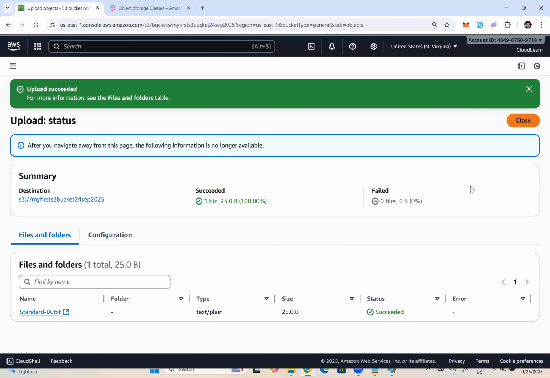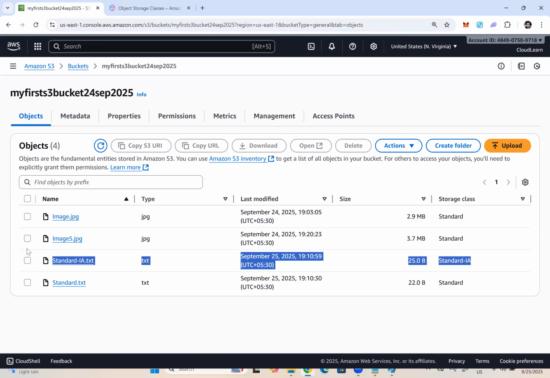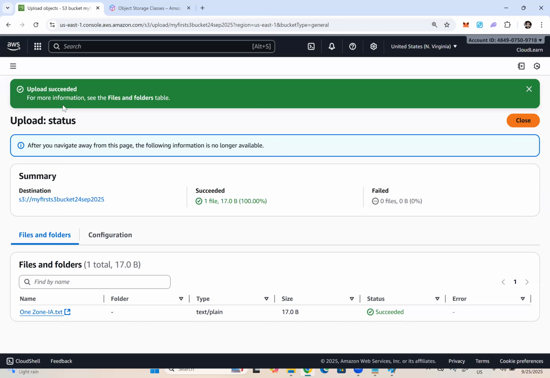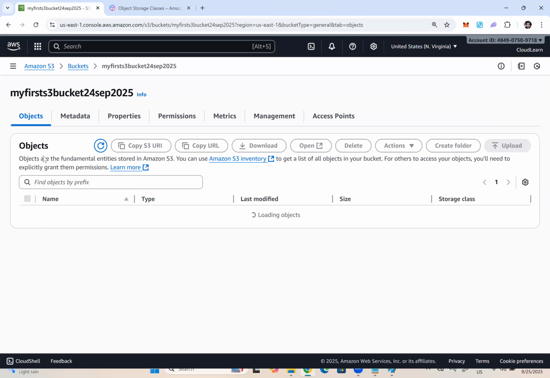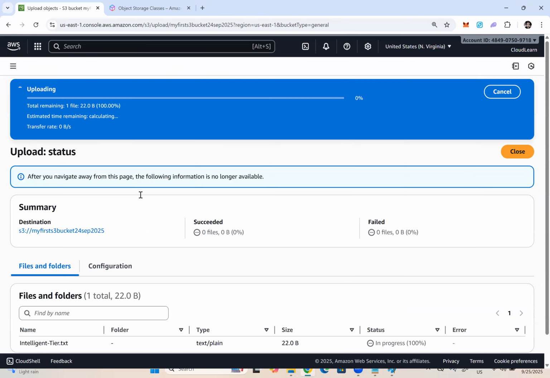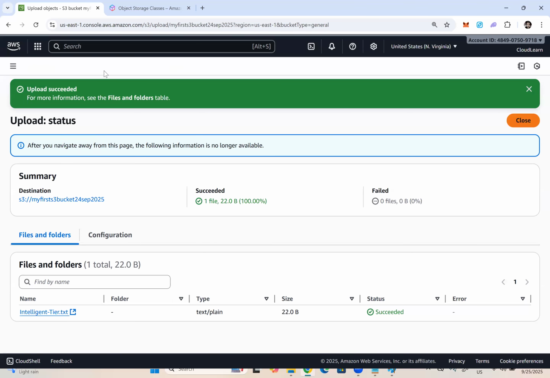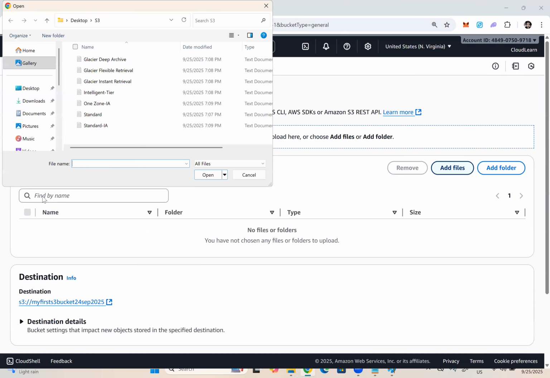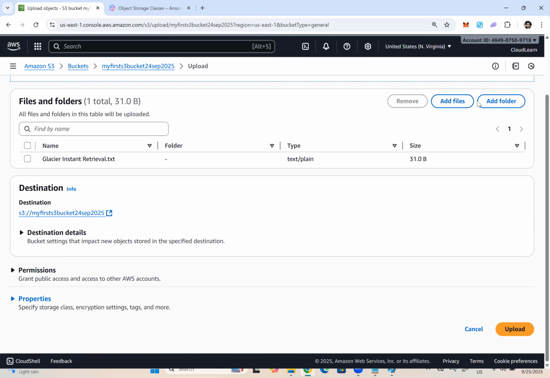Let me quickly upload. Add files, then one zone IA, properties. Here one zone IA, upload. Again, one more. Add files, intelligent tiering, properties. It is intelligent tiering, upload. Upload, add files, Glacier instant retrieval, properties, select Glacier instant retrieval, upload.